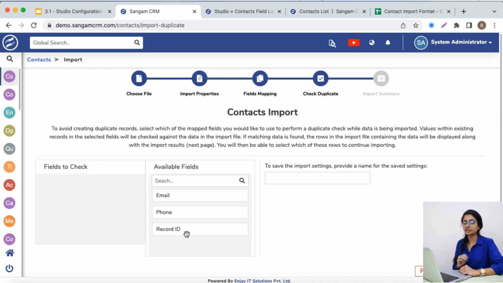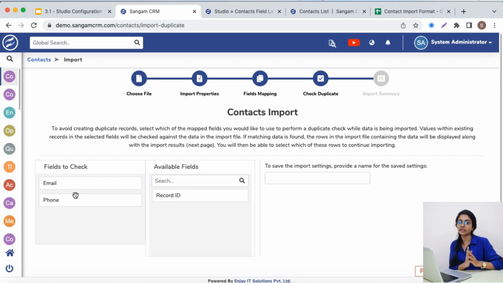Here you can see I have three options available: email, phone and record ID. On the basis of this, I can update information in CRM. Here I will take combination of email and phone because I want to update the records in my CRM. It should be updated only when I have email and phone, which I am providing in my sheet. Phone and email same as it is. I can get it on my CRM.